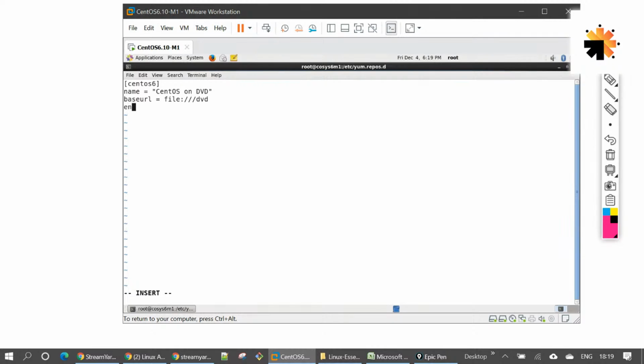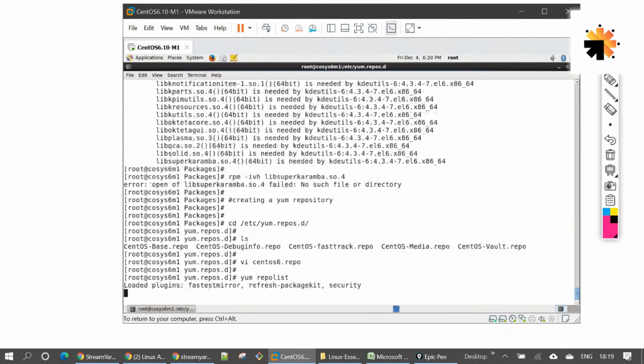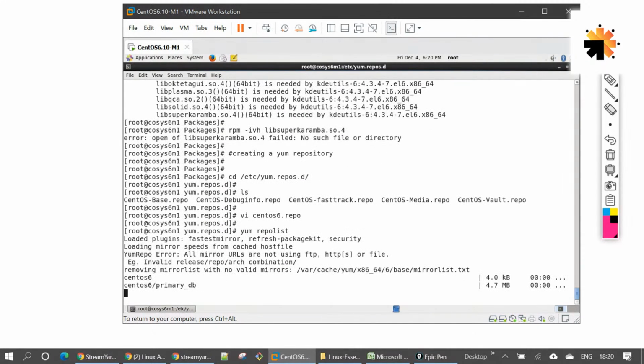Now the next one is enabled=1, and gpgcheck=0. That means I'm not going to check for the keys because I know that they exist in my local repository and they are good to go. Now I have created a repository. Is the repository able to serve the files? Type in here yum repolist. Yum repolist is going to give you all the repositories that the system understands.